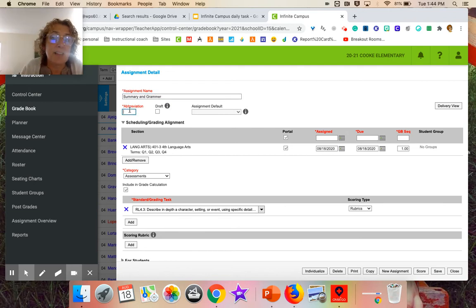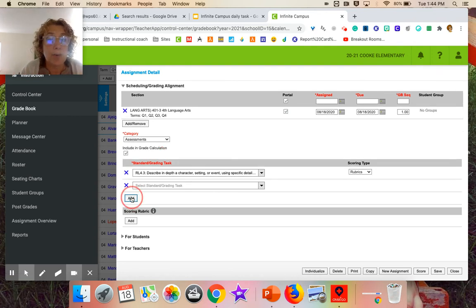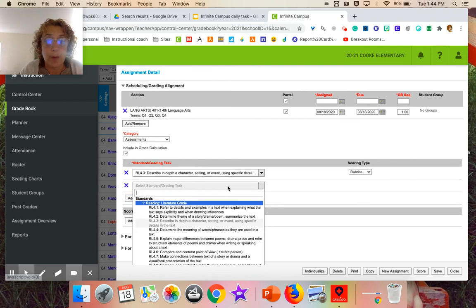And you can abbreviate it anything you want if you're not using ReadyGen lessons. But again, I'm going to go 1, module A. This was lesson 3. And so even though it's a summary, I'm going to keep it under that same. It's pretty close because in the summary, I'm talking about settings and events and the details. So I'm going to leave it there. But I want to add one. I'm going to add a grammar one.